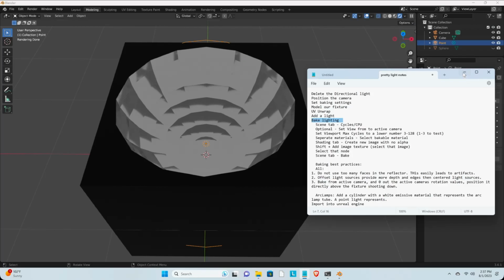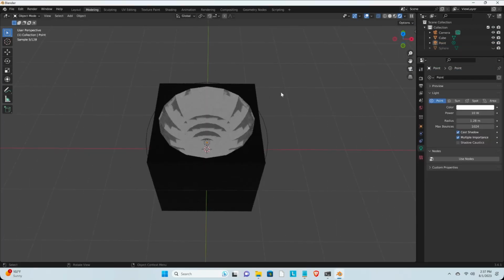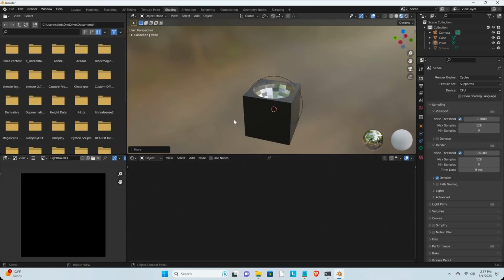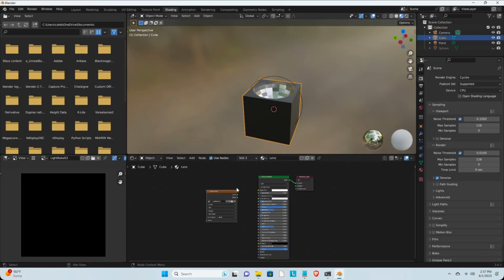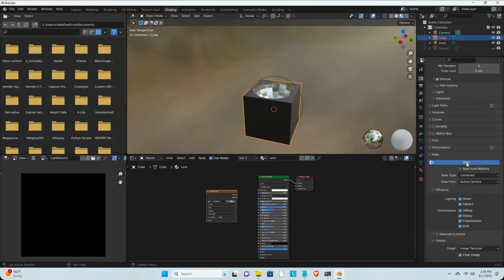So it looks like we are set to bake. Once you have everything set, I would go to the shading tab, select your fixture, and then make sure that your image node is selected. When you hit bake, it's going to look for what image nodes you have selected here, and then bake to all of those. So go ahead and press bake.